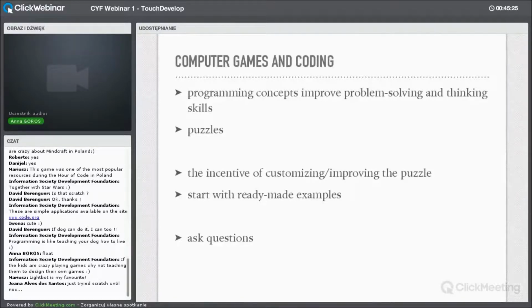With kids and young people, what works very, very well is challenging them to improve or customize a puzzle, a game they played. For example, I had an 8-year-old child come into class, and he got bored of using Scratch, and he started playing this game, Agar.io, or whatever it is called.